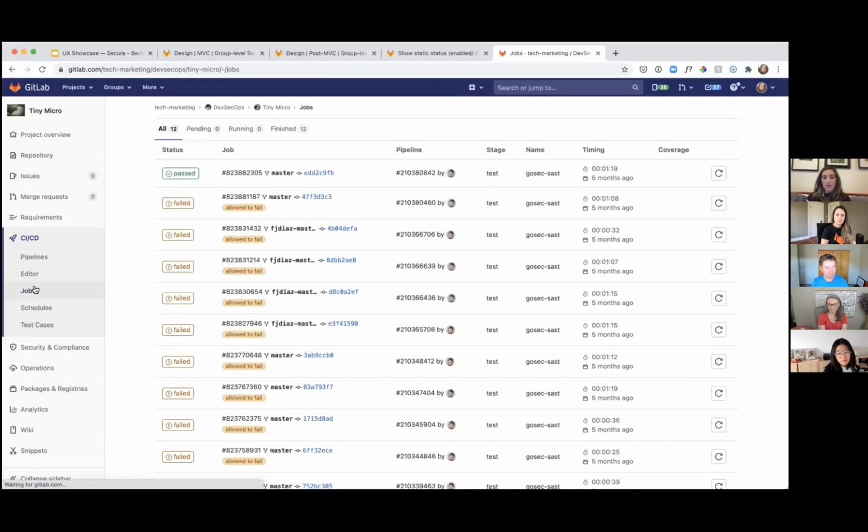Another way would be to go into jobs and do the same thing. I can search for SAST and see that GoSec has run. Now, GoSec is one of 14 analyzers that we use as part of our SAST offering. So I can see maybe that GoSec is running successfully, but in terms of the other 13 analyzers, that's even more work.